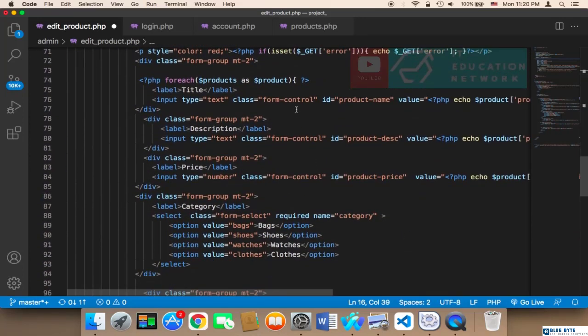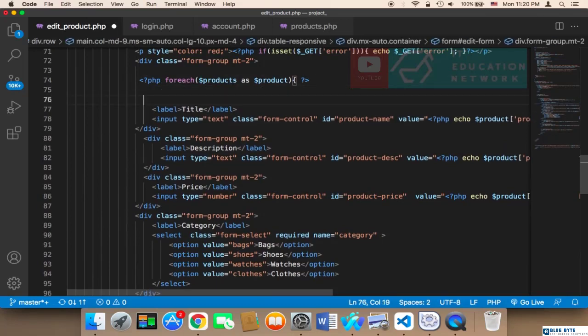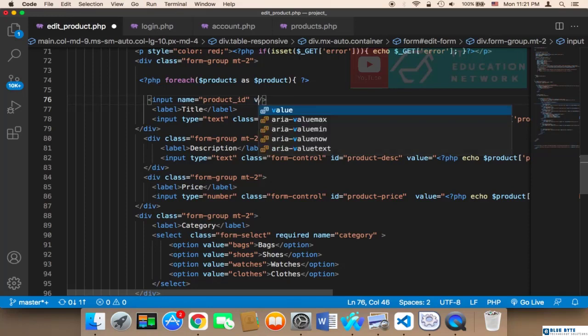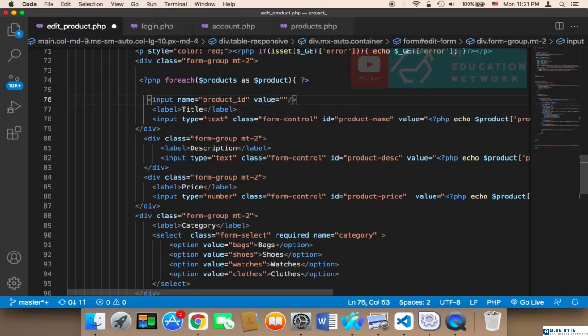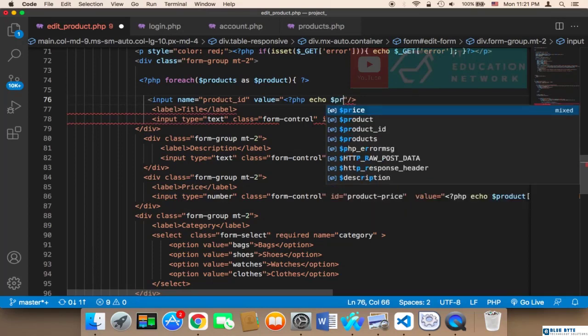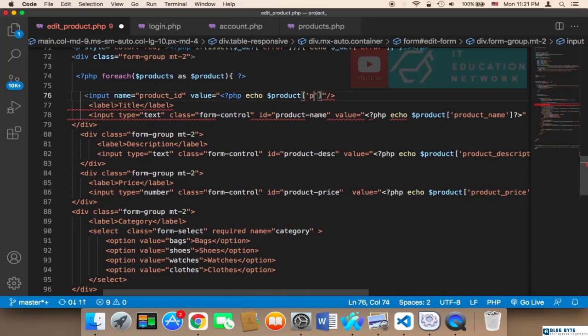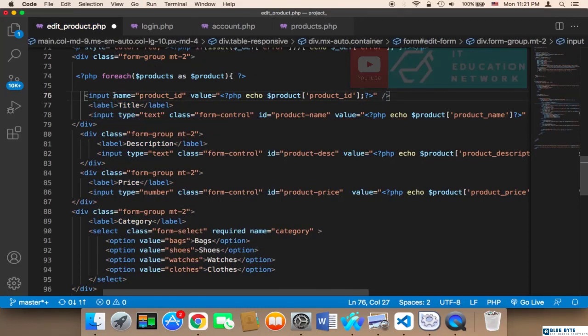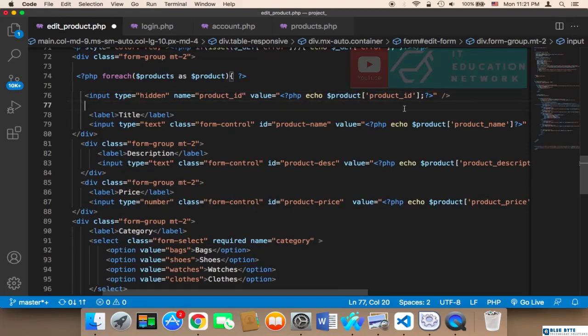Therefore, we need to store it in the form in a hidden field. I'm going to say input, name is equal to product_ID, and the value is equal to PHP echo product ID. And lastly, we need to give this input a type. The type should be hidden. So we have a type, a name, and a value.